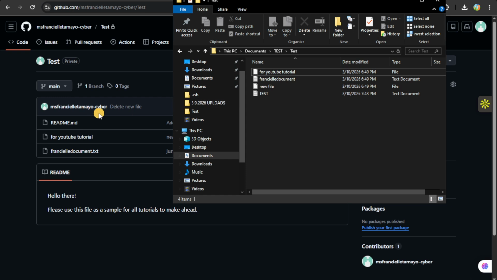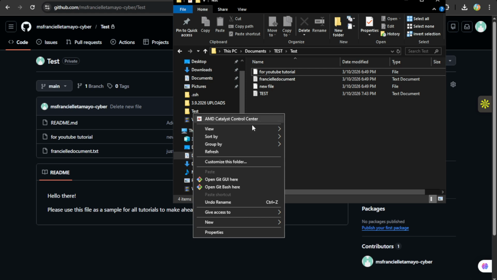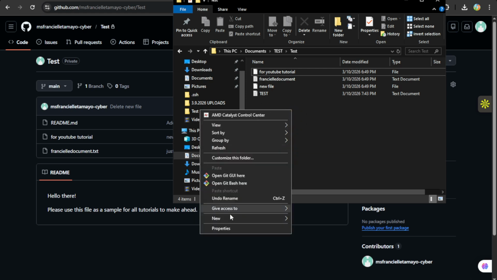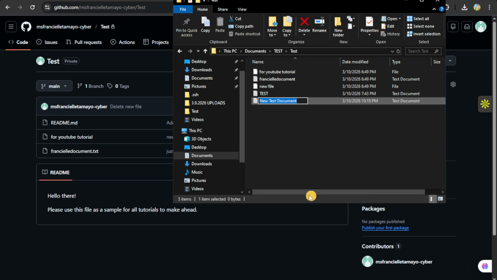So I already have it here. I have the same files, but as you can see, I have one that is not in here. So I do not have some of the folders, but we're going to add another one. We're going to right click on it. I'm going to click on new and then another text document.